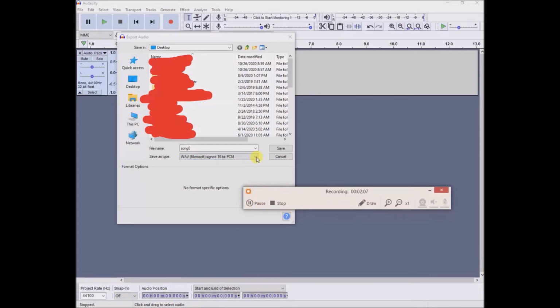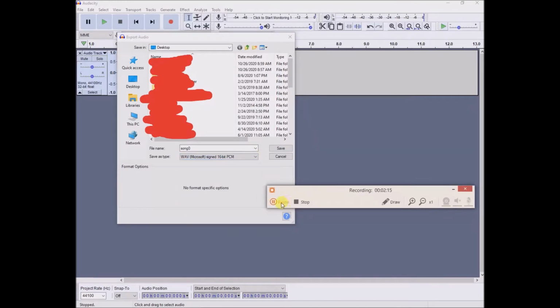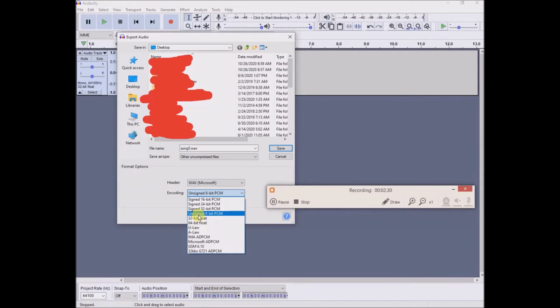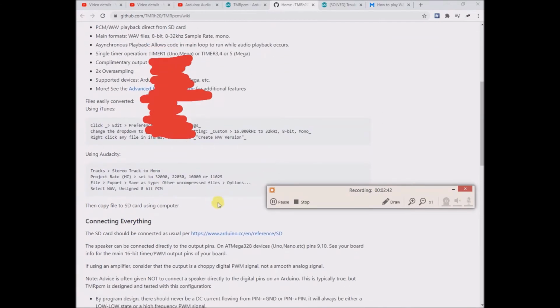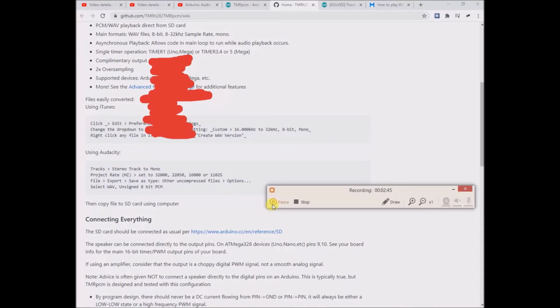And there are some choices as to save type as. Other compressed files. Select wave. And then select unsigned 8-bit PCM. Once again, that's on the GitHub TMRpcm page, which shows how to use Audacity and save your WAV files correctly.